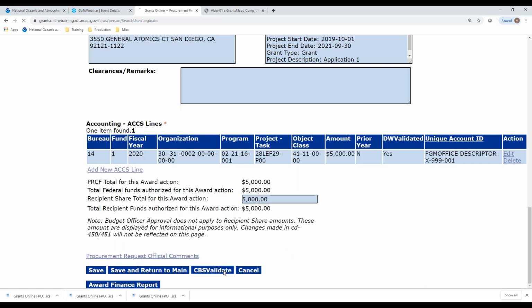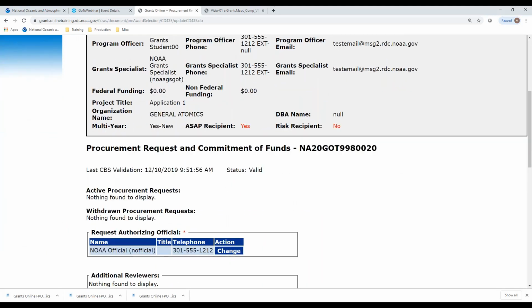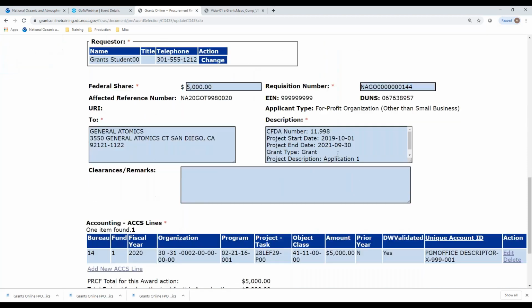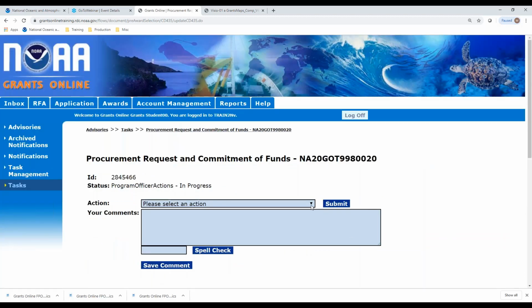So if I click this link, a transaction goes out to CBS and it's checking the funds availability for the accounting lines that I have on my award. So now it has just come back and told me that the status is valid. That means I do have enough funding for this award at this moment in time. Okay, so at that point I'm going to click Save and return to main, and I am going to forward my procurement request to the requester.